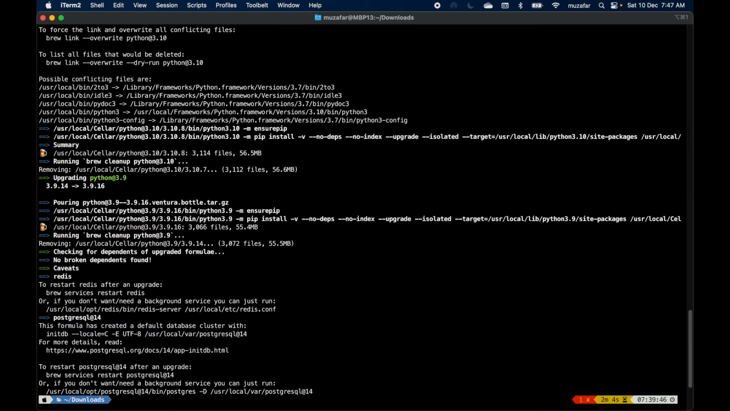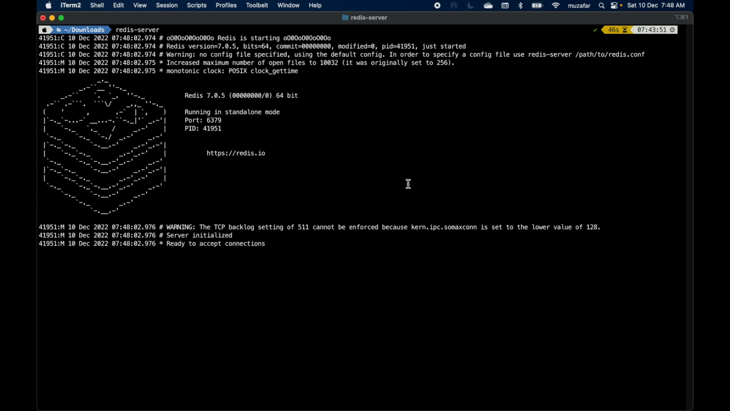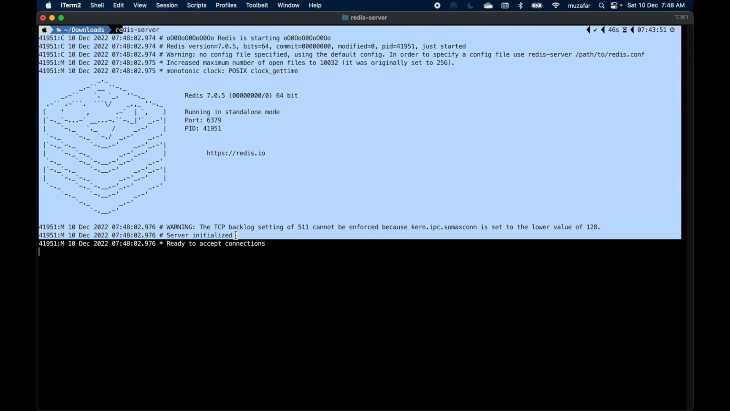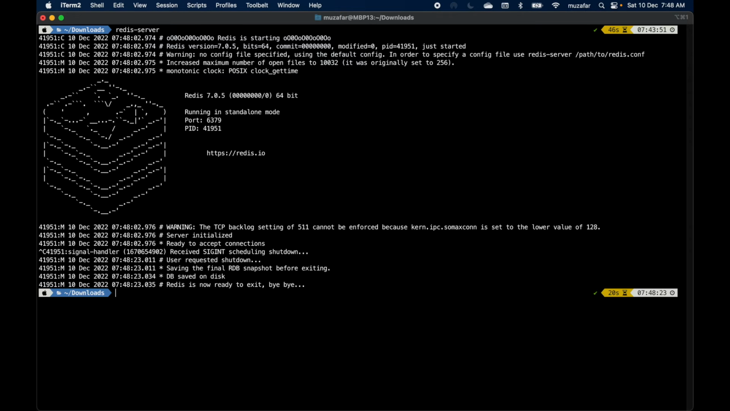Redis is now installed. Let's go ahead and test our installation. We can just allow this. You can see Redis is successfully installed and server is running. We can just exit out of this using Control C. You can use this info command to check Redis status.